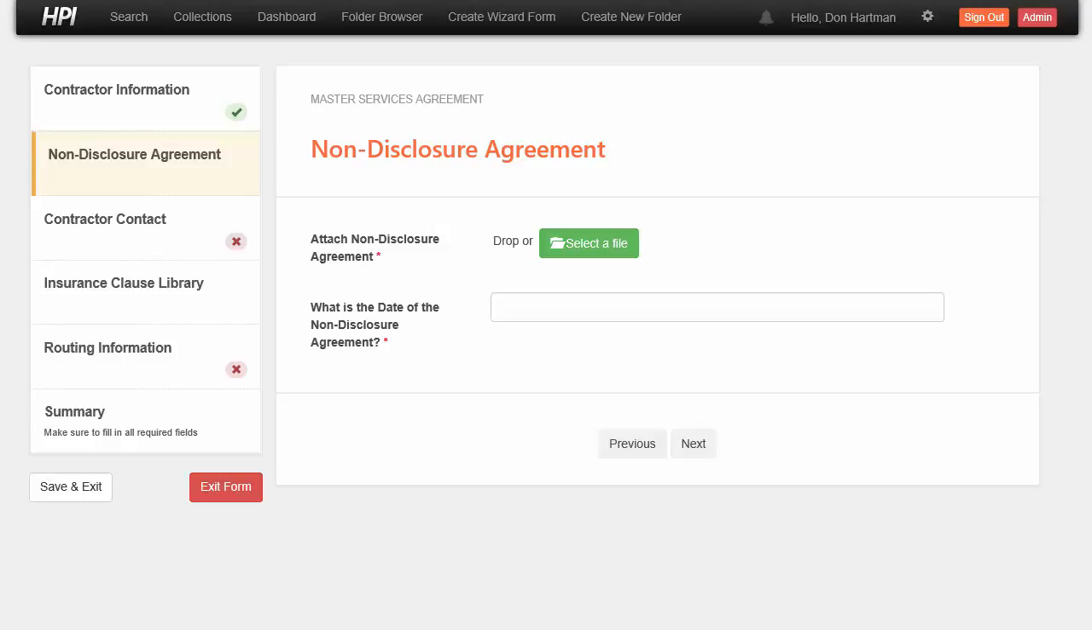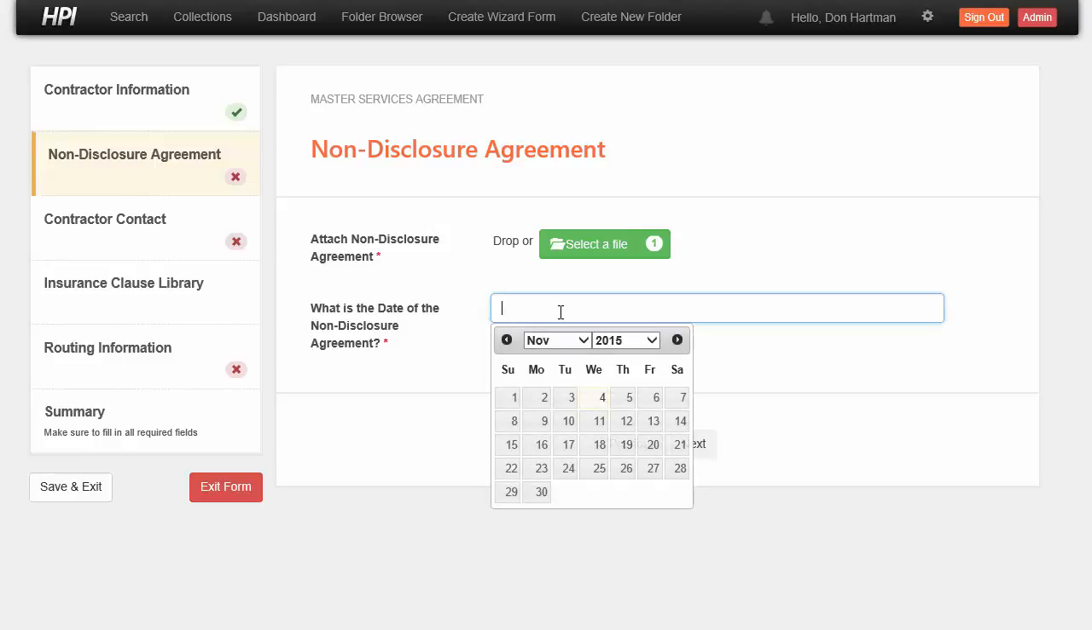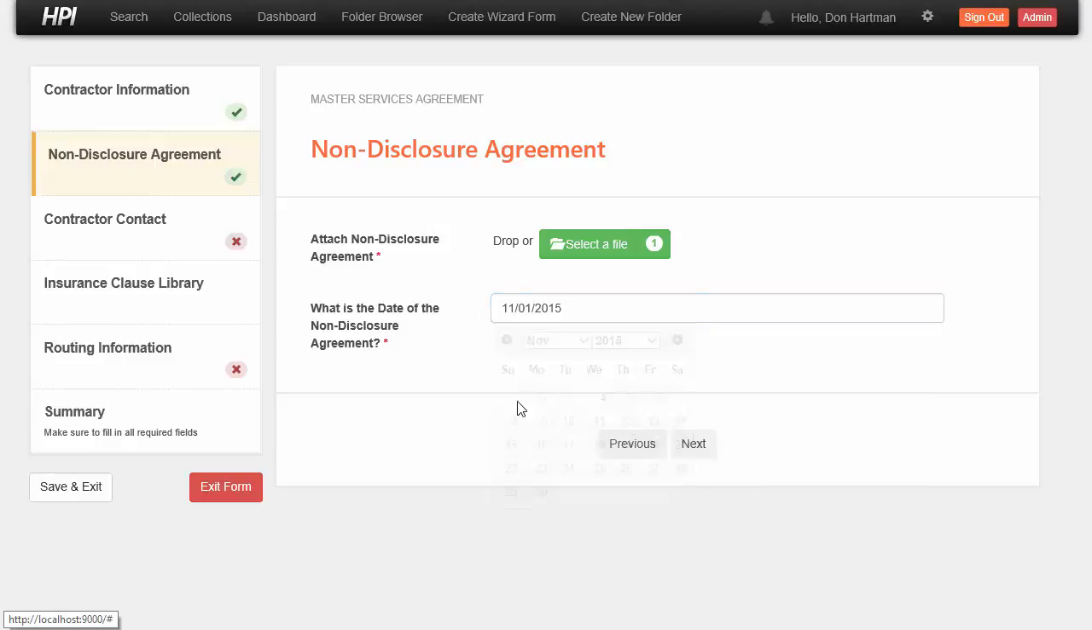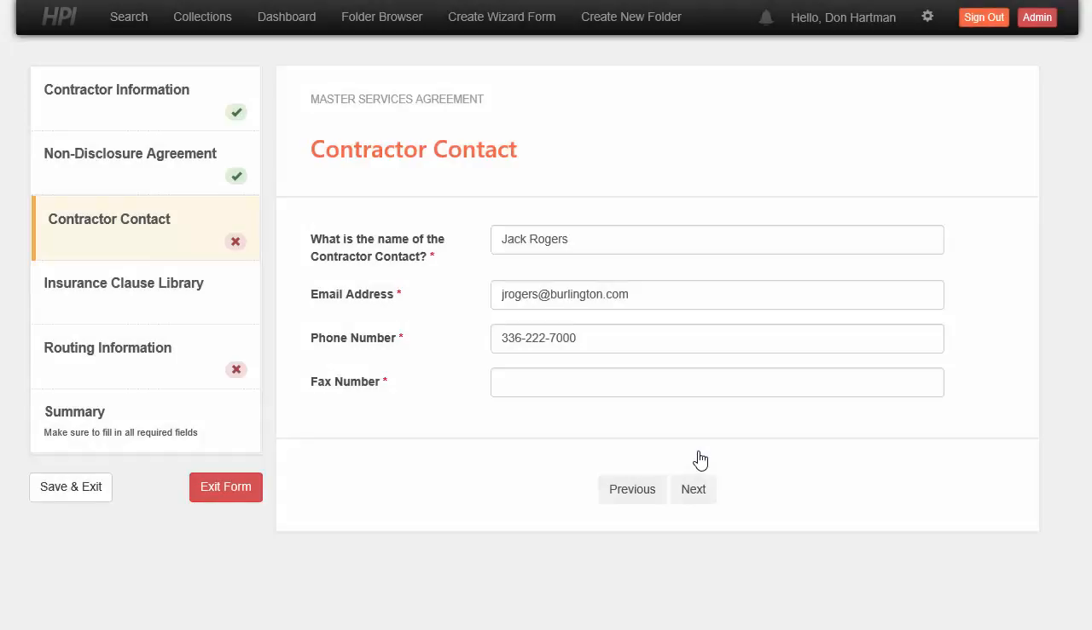So here I can just click and drag the NDA into this interface, and it will be uploaded as a supporting document of this form. Next we have the date of the non-disclosure agreement, where I can just manually fill that out, which will be November 1st. And when I click next, we're brought to our contractor contact page. Again, this is some information that was pulled over from Salesforce, but I can still add some data manually if I have it.